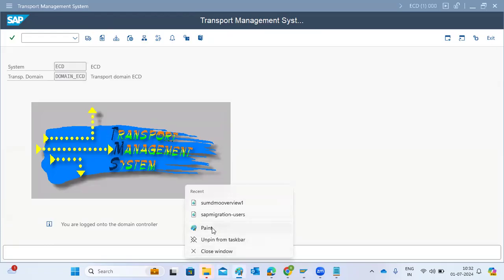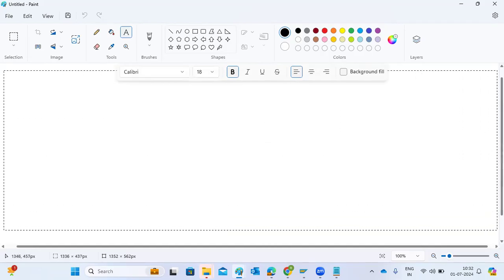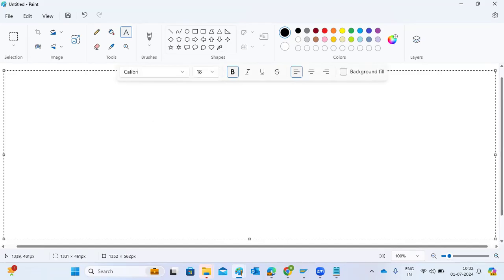So the domain controller, as part of the TMS. Why I'm repeating is that it's a somewhat confusing topic. All the configuration we have to perform using STMS only. Even transport movement is also STMS only. Configuration is also STMS only. Each and everything, one transaction code, that is STMS, is the transaction code.